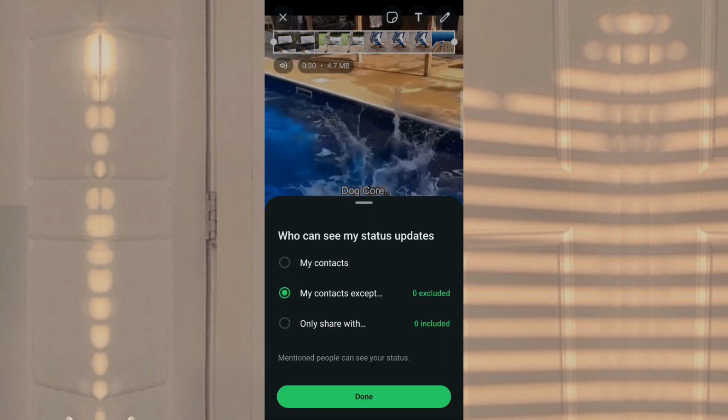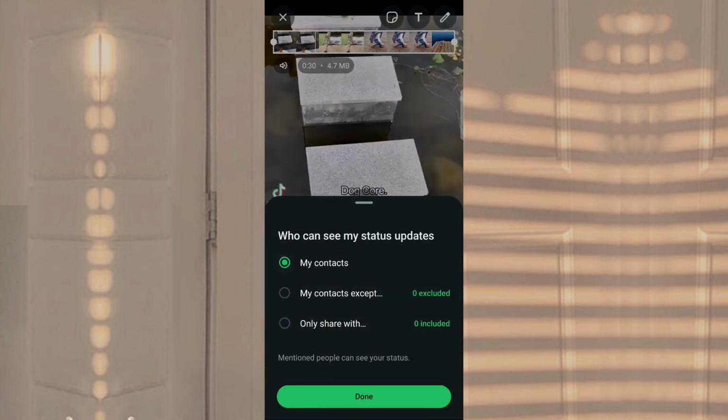A pop-up window will also appear. Just choose anything based on your preference.